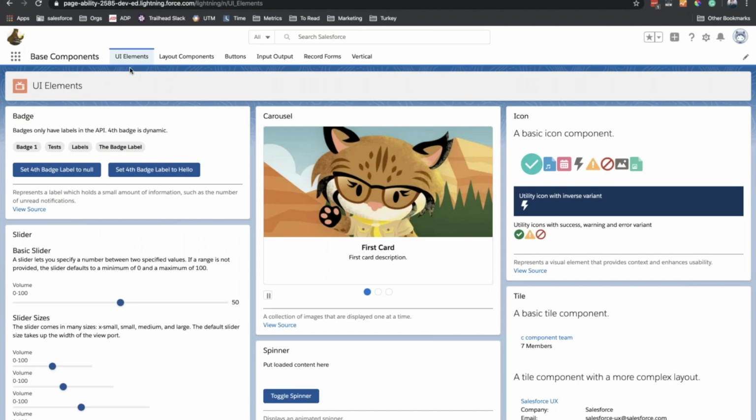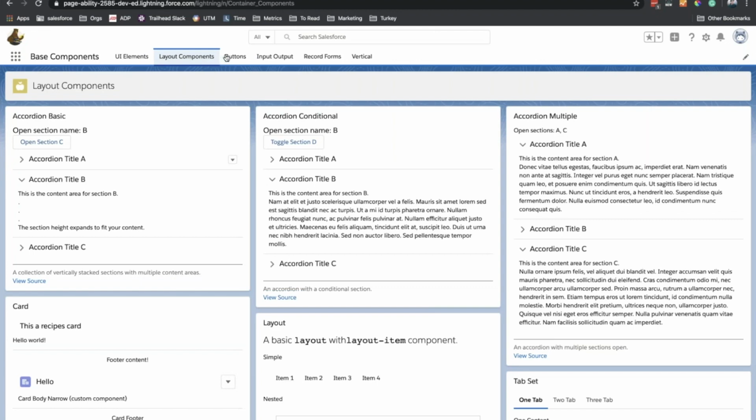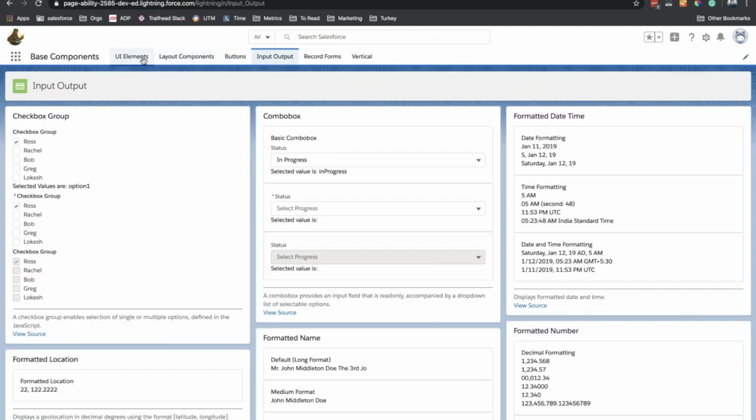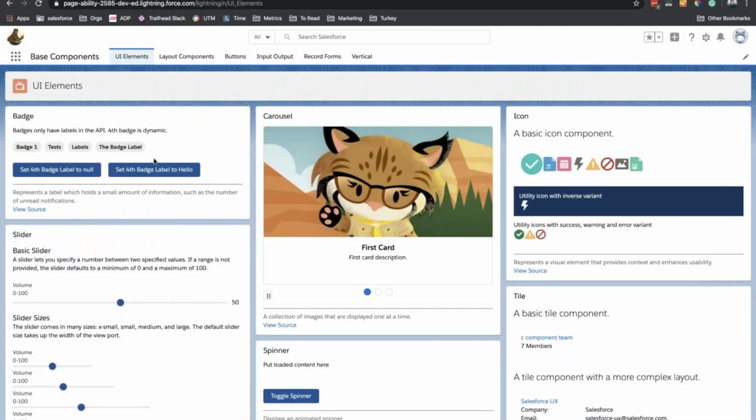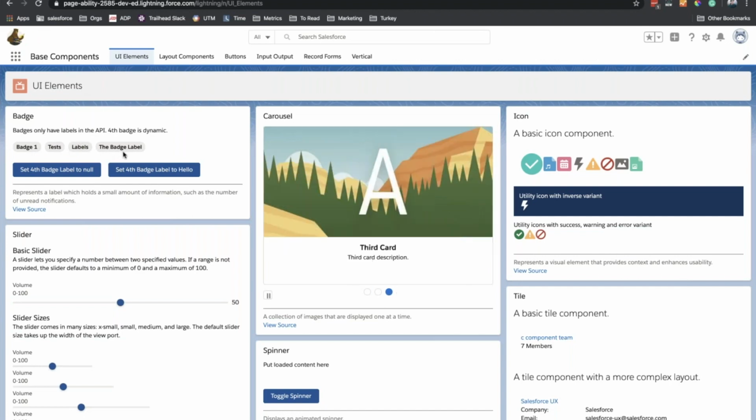and you can see we have different tabs: user interface elements, we have layout components, we have buttons, input output, record forms, and vertical navigation. If you see the user interface elements here, we have a badge component. And badge recipe, basically it has 4 badges, 1, 2, 3, and 4 here, and we have 2 buttons.